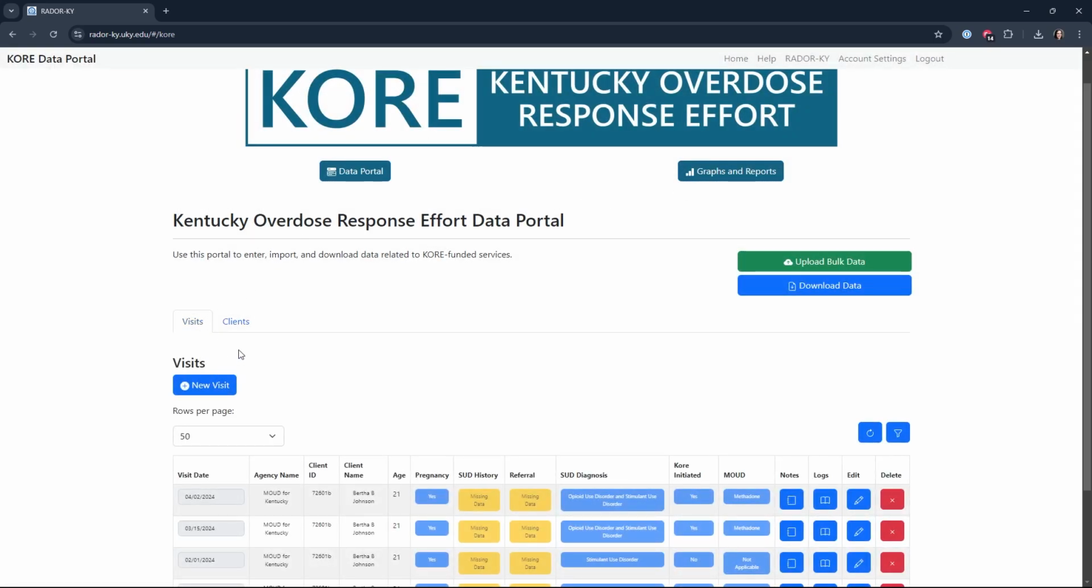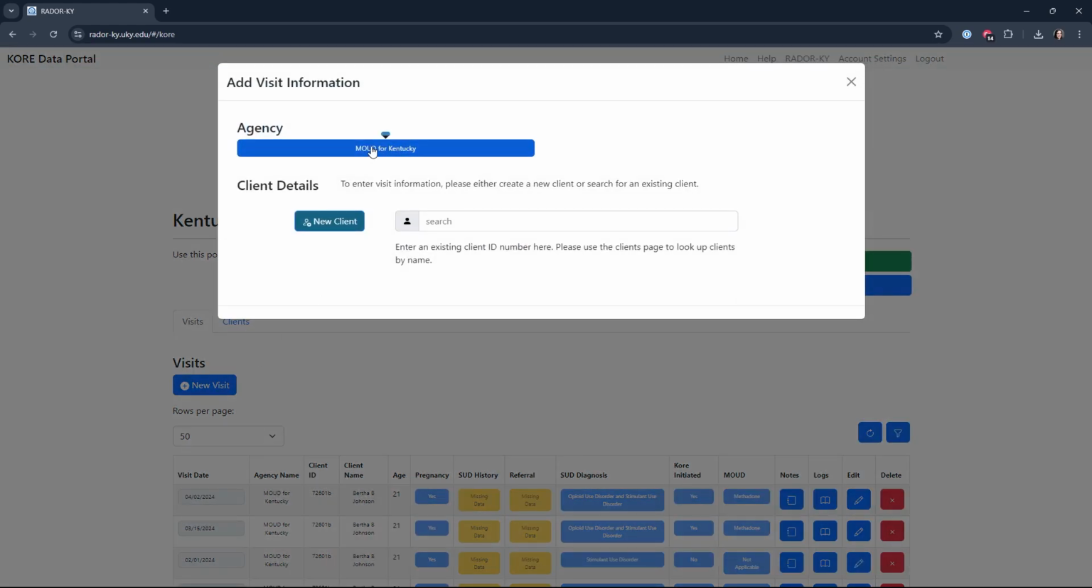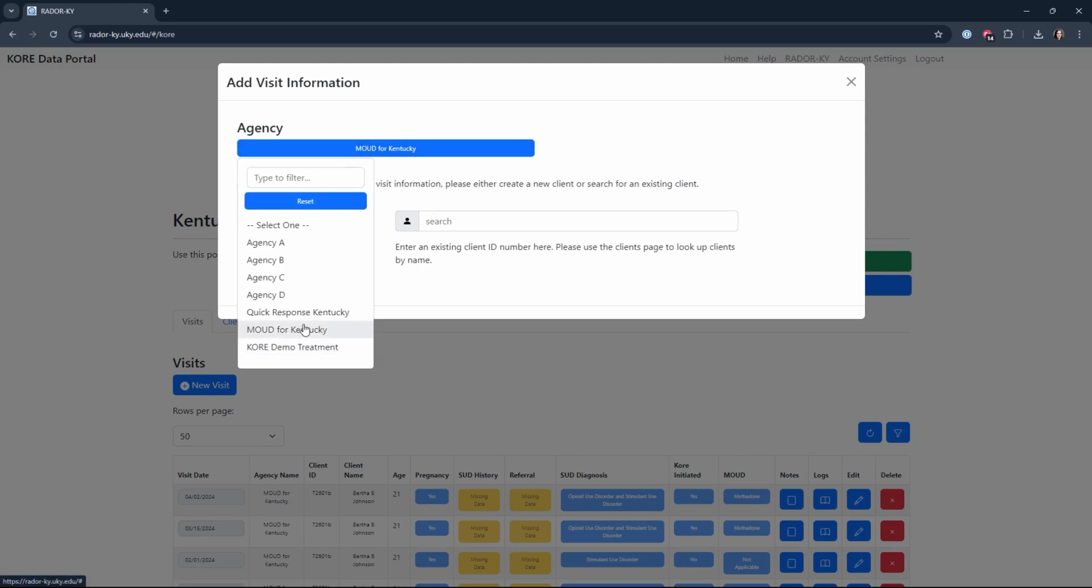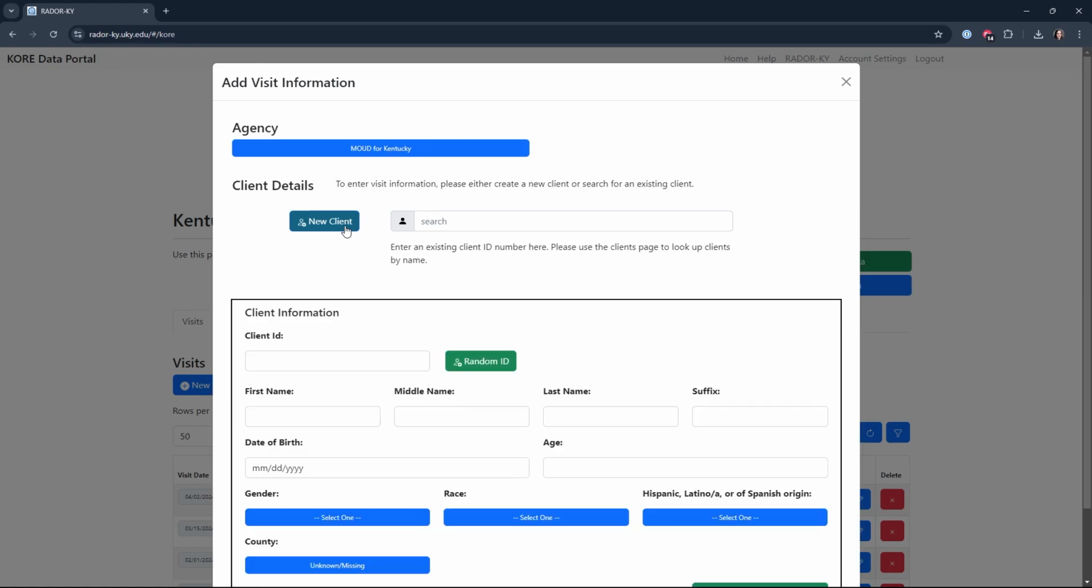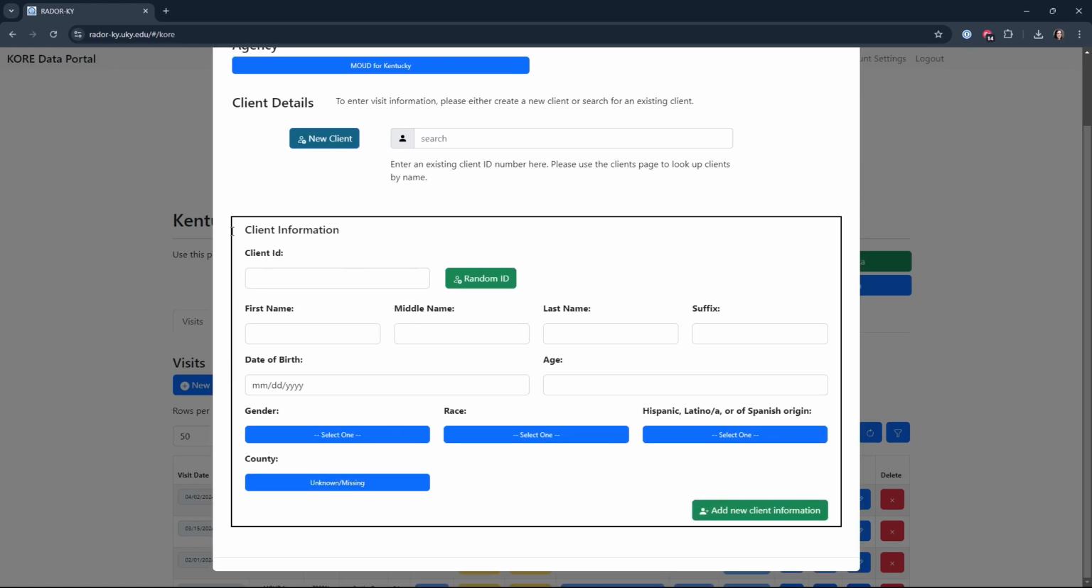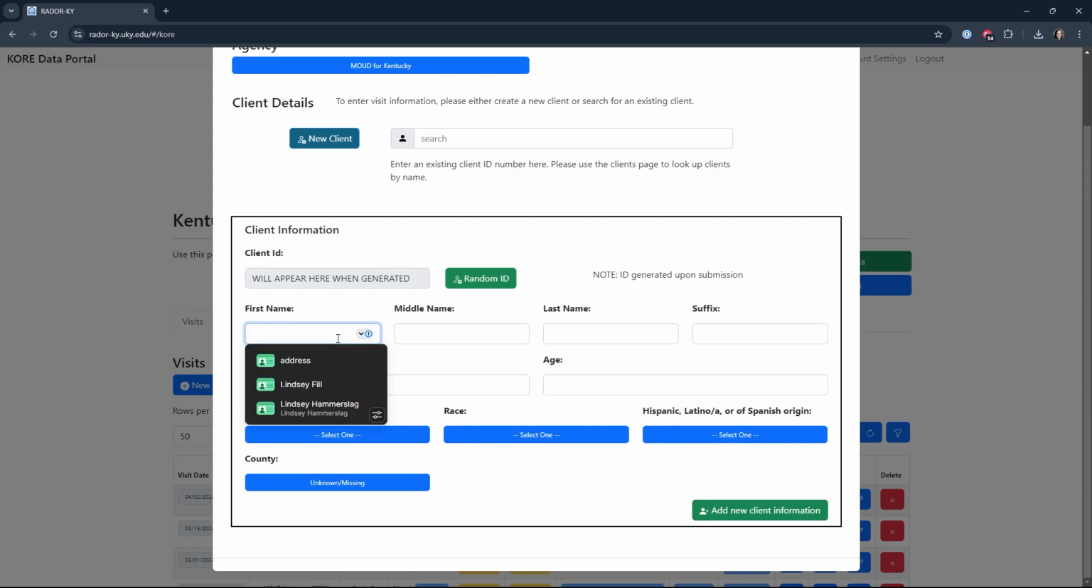The other way to enter a new visit, it doesn't have to be a client that's already been seen. Maybe you have someone new coming in. So you'll select your agency and then you'll hit the new client button instead of searching for an existing client's ID number. You have 2 options. You can either enter an ID that's specific to your agency, like a series of letters and numbers, or you can click the random ID button. When you click the random ID button, your ID number will be generated as soon as you hit this green button at the bottom to add the client information.